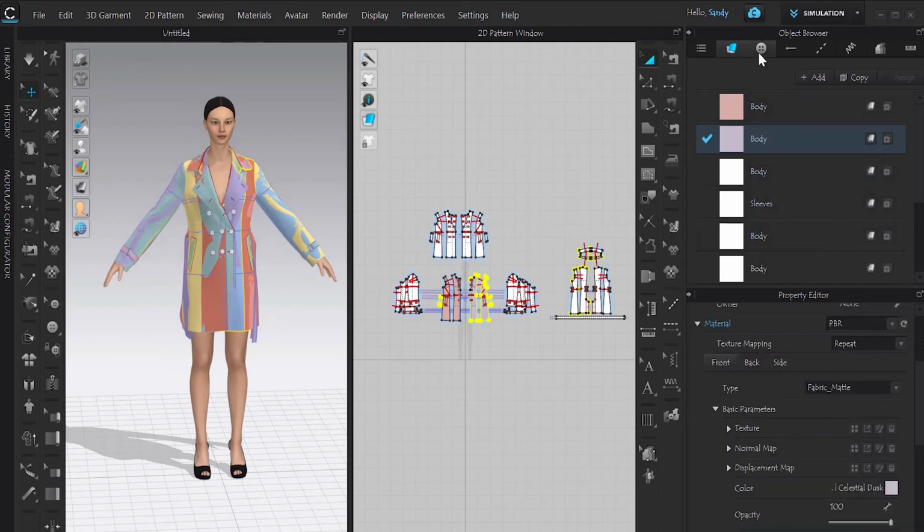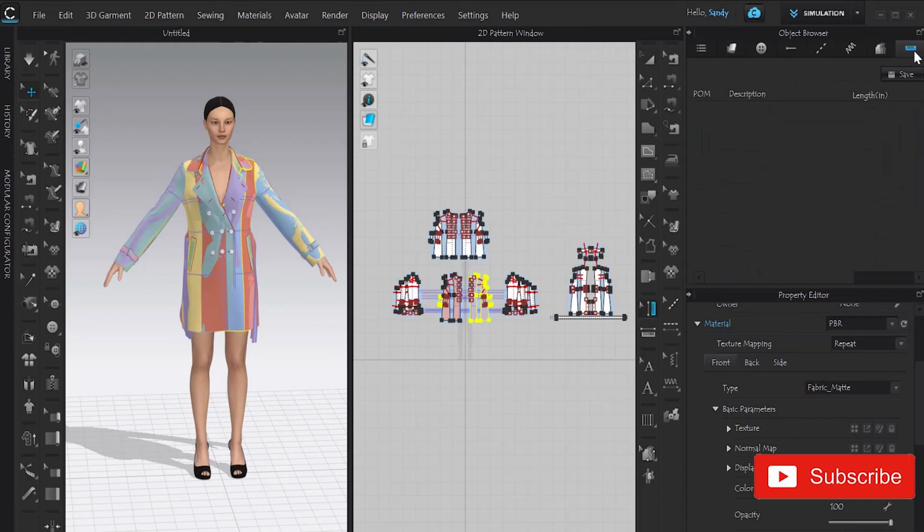Similar way for buttons, then buttonhole, then top stitch, puckering, grading, and POM. In POM you will find each and every dot where you can make changes in your pattern. Practice accordingly, you can learn accordingly.